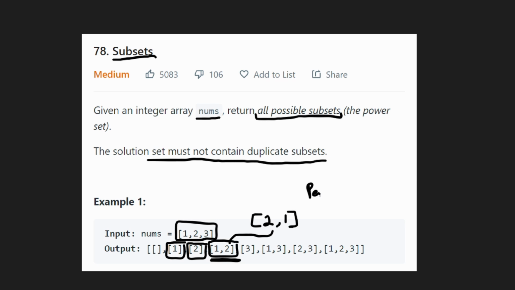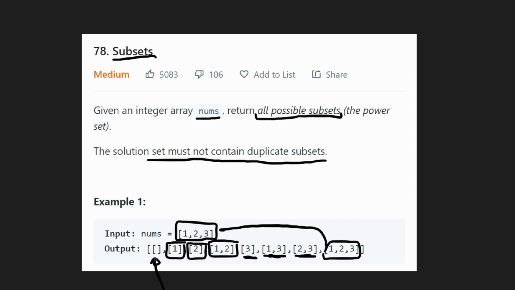This is not a permutation. This is a subset. So we do not want to include duplicates, and this counts as a duplicate. We're not going to include it. And 3 is another subset. 1, 3, 2, 3, 1, 2, 3, the original input is technically also a subset. And we also don't want to forget the empty subset. No matter what we're given, an empty subset is technically a subset as well.